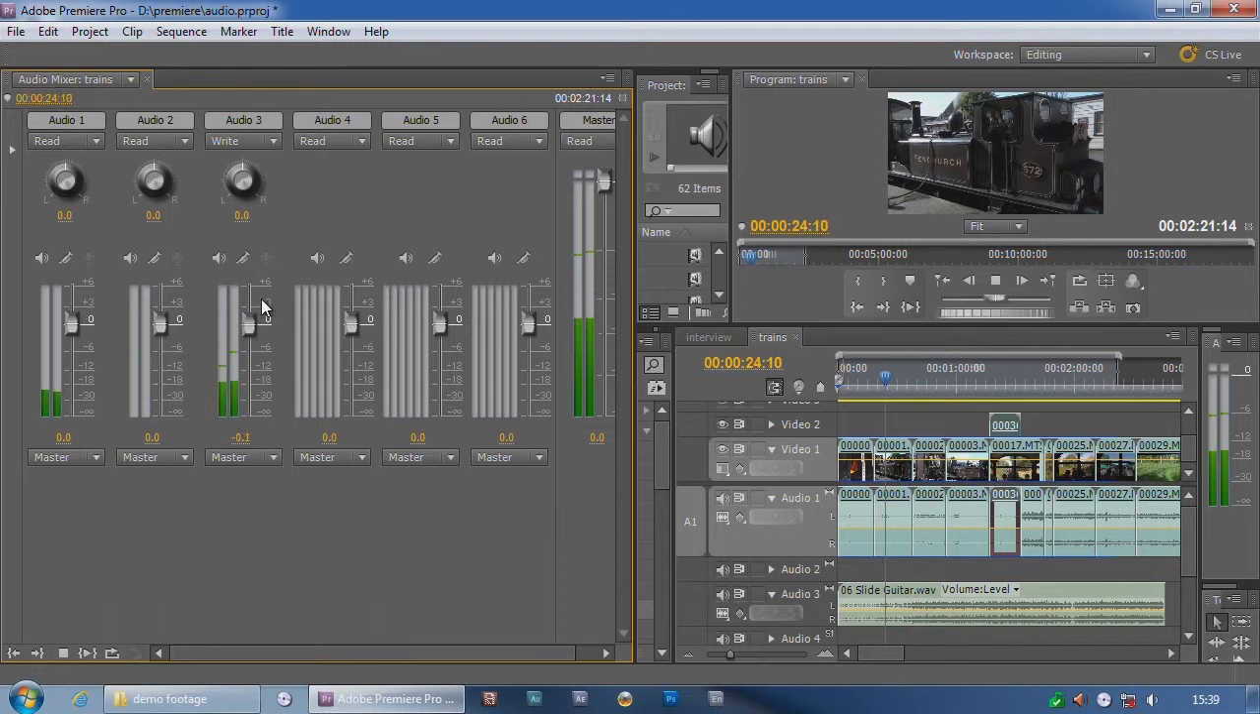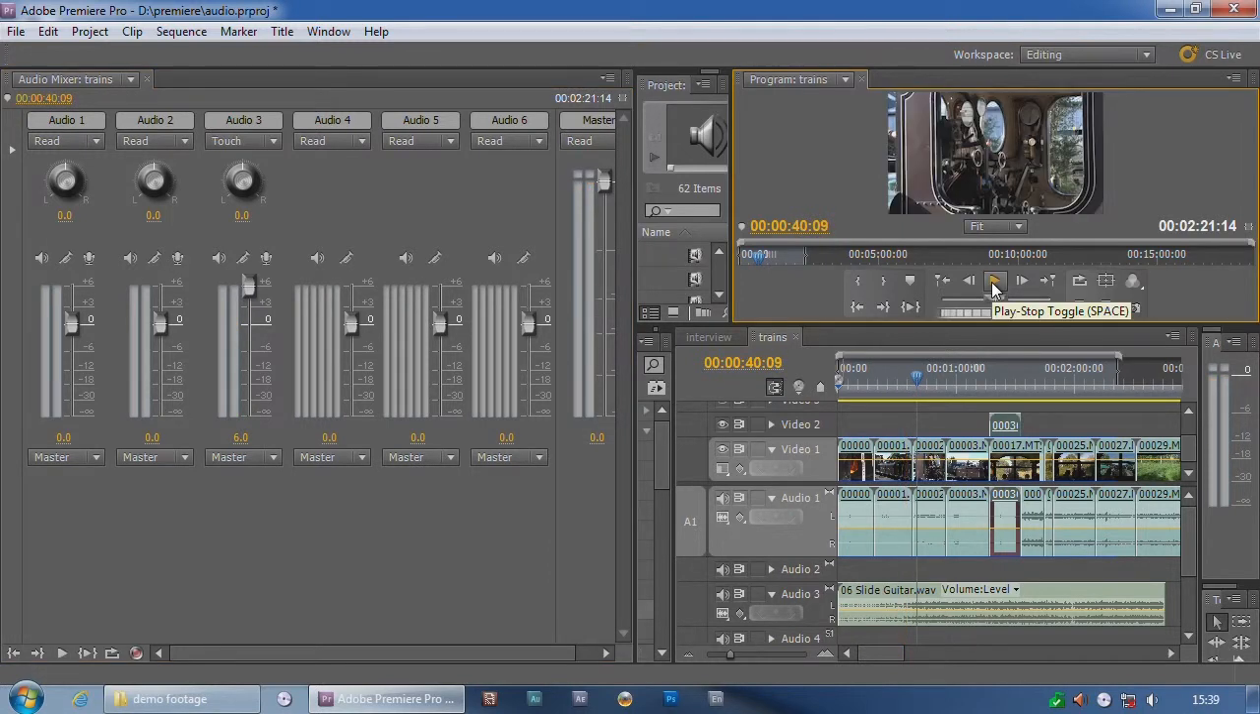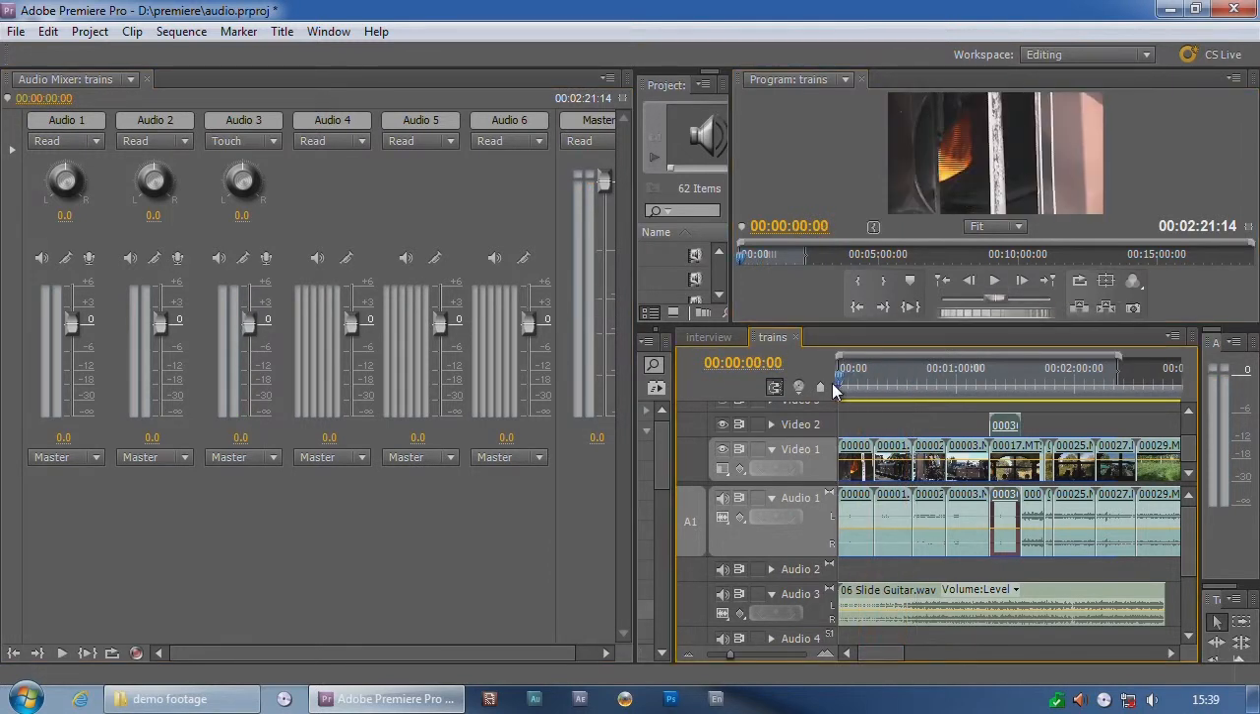As I'm changing the slider, everything I'm doing is being reflected and recorded inside of Premiere. Right, so that's it. I've done a mix. Let's now try playing it back. Now you notice there the slider popping up and down because it recorded all the moves I made with the mouse.